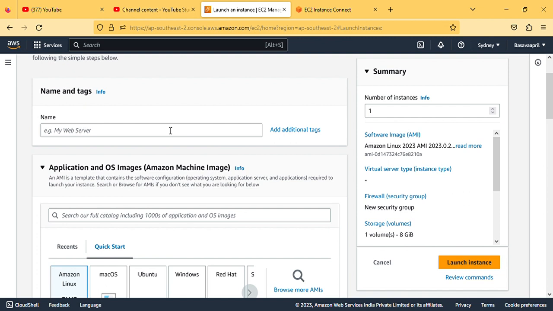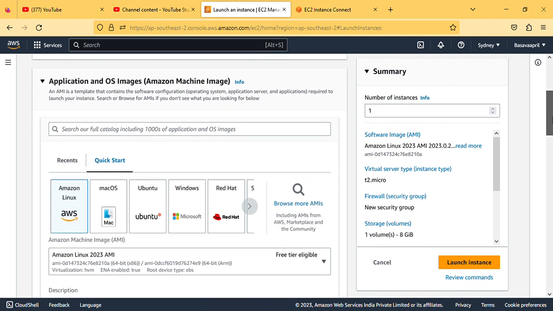If you want to give any name to the instance, for example, I want this instance particularly for Tomcat, for Tomcat application purposes.